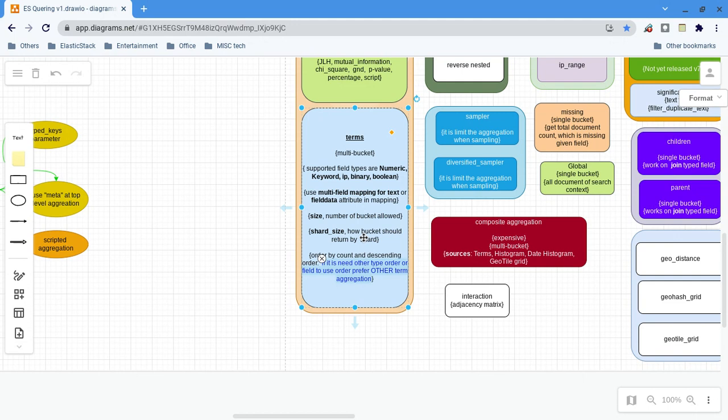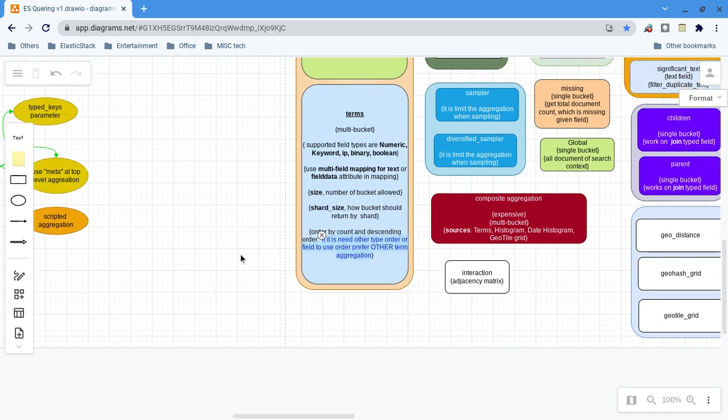The shard size should not be less than the size. It can be greater than or equal, but mostly it is equal. Now each shard will collect only the top 5 terms instead of returning all 100. Shard size is used internally by the coordinating node, while size is used by the client. As a client, I send the size, saying I want only 5 things.